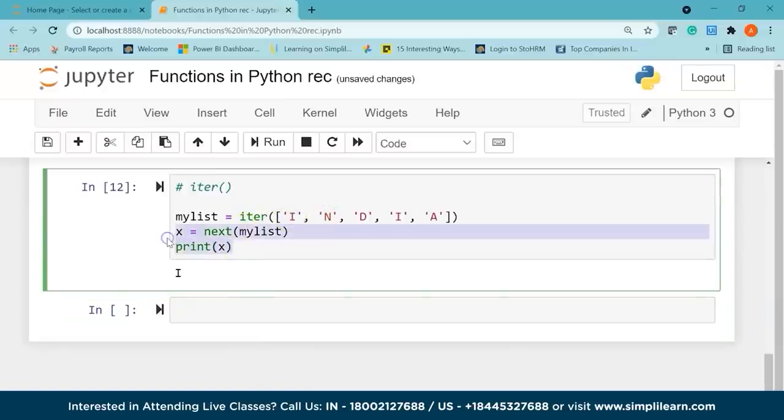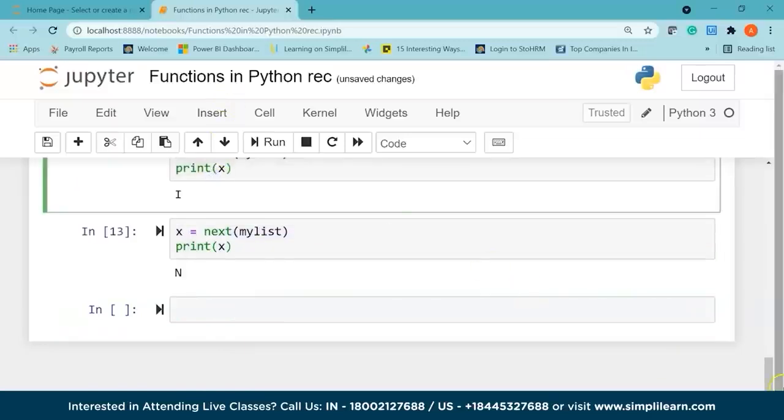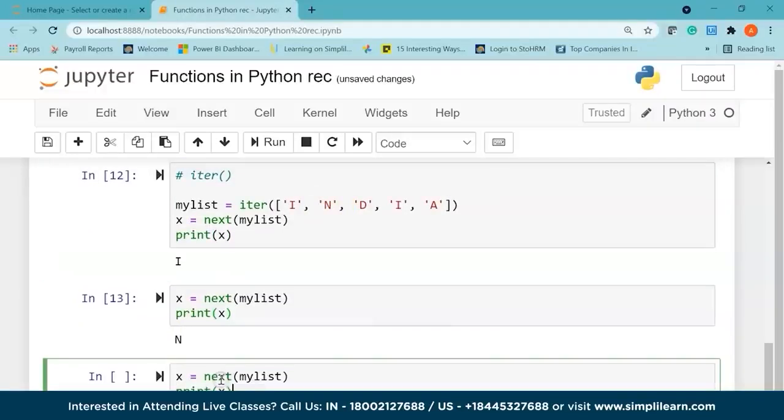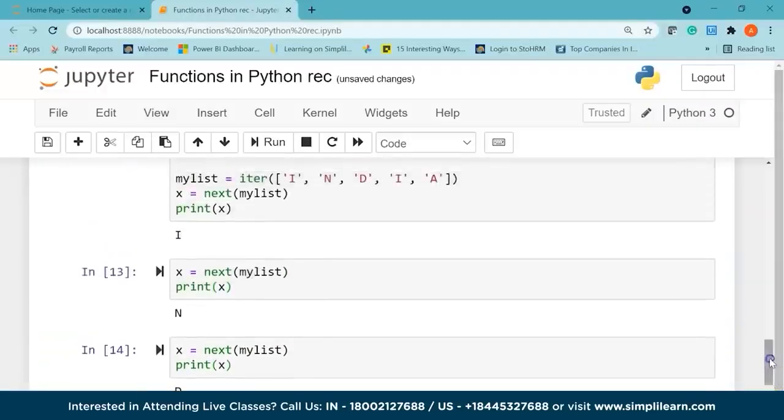Now if I copy this and paste it here, and run it again, you can see the iter function returns the second item, which is N in my list INDIA. I'll paste it again. If I run it, we have the third item in the list, which is D.